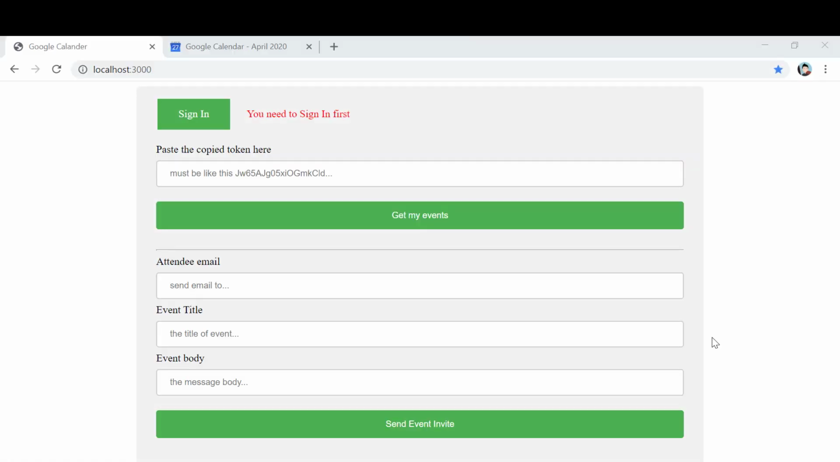Back, guys. Today we are going to make this. This is a Node.js application with Google Calendar API. Now let's see how this works.